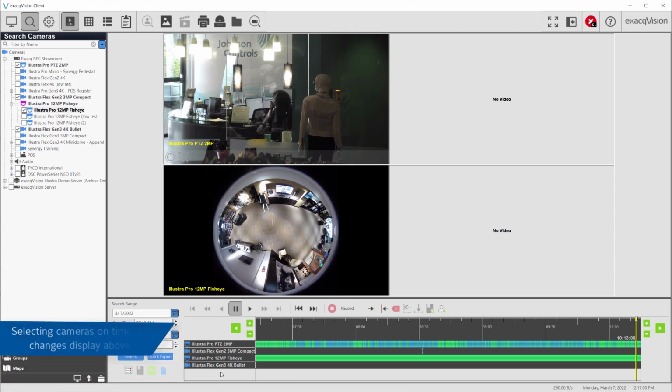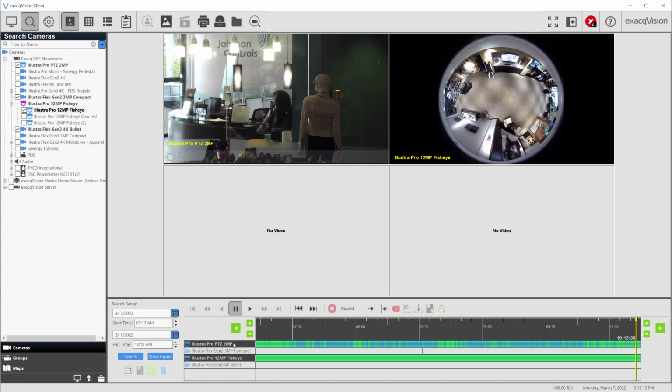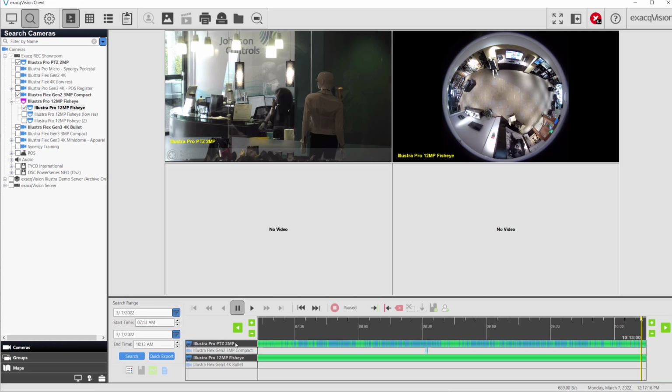When performing a search of multiple cameras, all the cameras should be selected by default. But you can also control-click the names to select or unselect individual cameras to the left of the recorded data. The same function can be performed on Mac clients by using the Command key instead of Control.